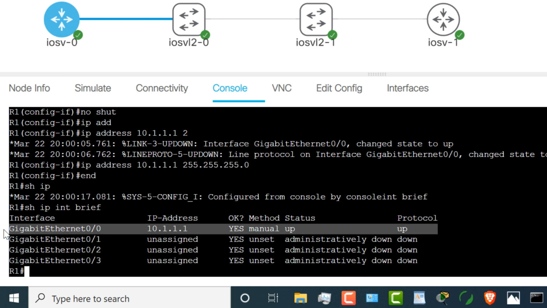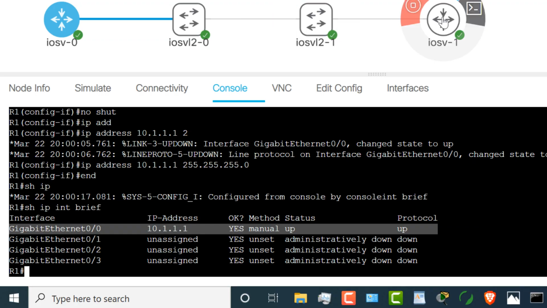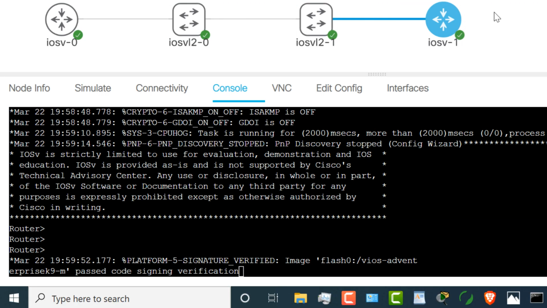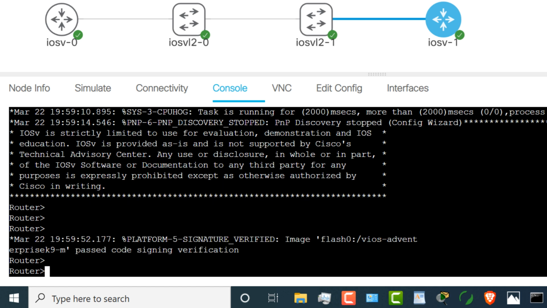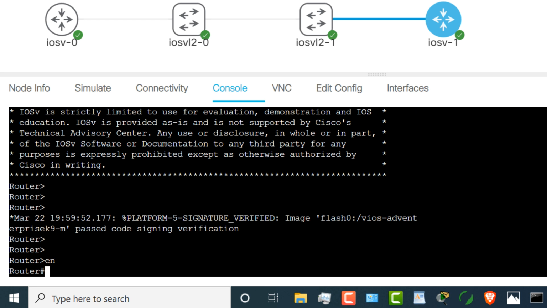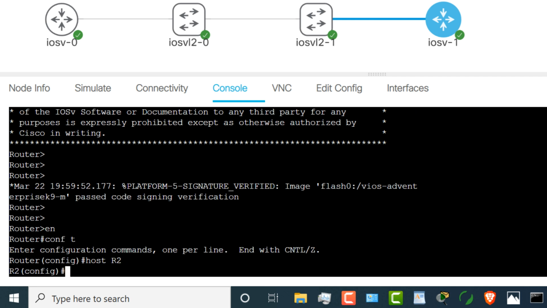That interface is up. Now, please notice I'm doing everything through my browser here. I'm not running any local software apart from Chrome. Everything is running currently in my browser. I'm going to click IOSv1 and open up a console to that device. Notice the name is router. So let's give this a host name of router 2.